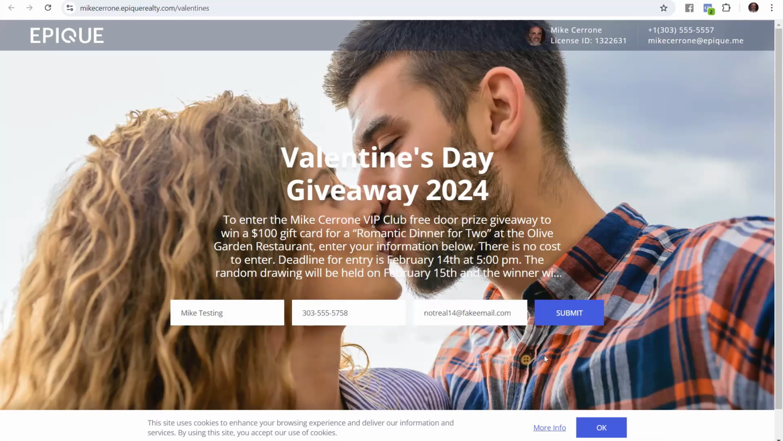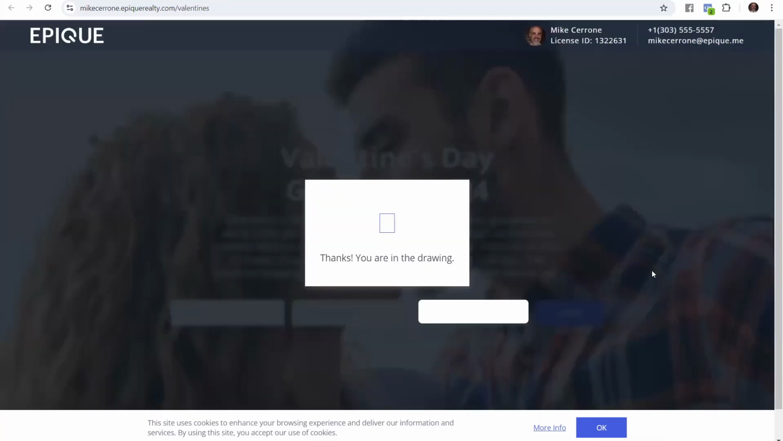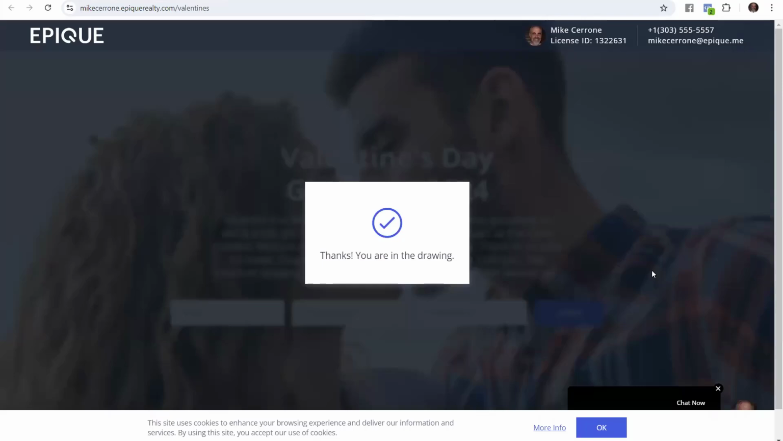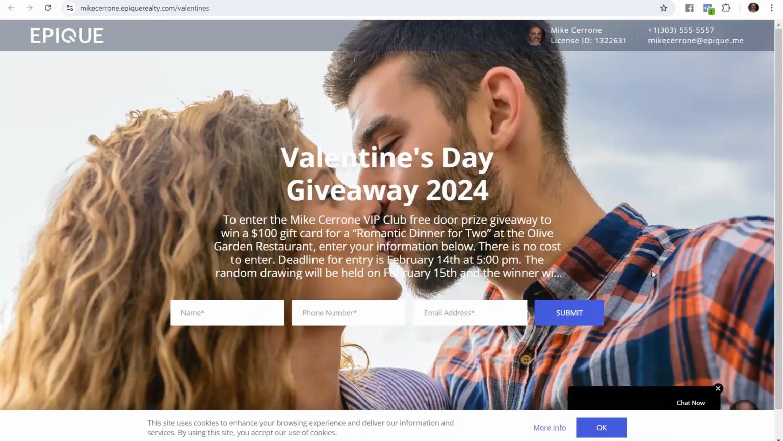Okay, so I entered the information, the name, the phone, and the email address. Once I have the information in there, I'll click submit. Notice what pops up on the screen. Thanks, you are in the drawing. All right, so that message was there, and it defaults back to the entry form itself.